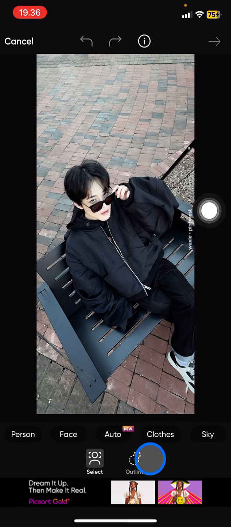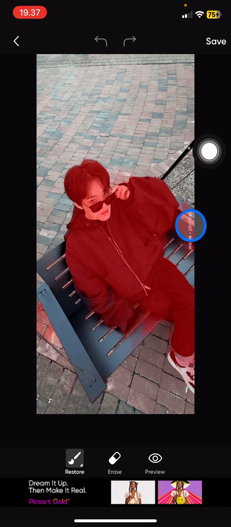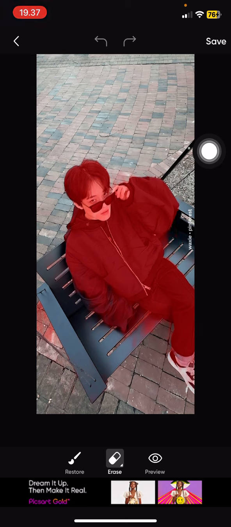Next, just tap Person so that the AI technology will only keep the person. If you see that there are several objects that are not perfectly brushed, you just need to tap Erase to unbrush several areas here, just to make it perfect. You can also rebrush to keep several areas by clicking Restore, and then brush over the area that you want to keep.